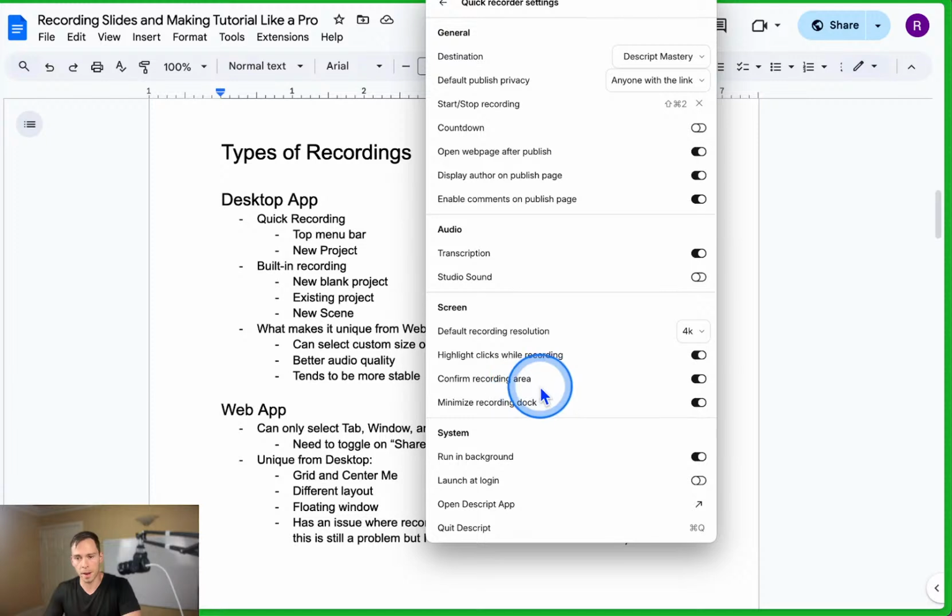Confirm recording area. We're going to talk about this more later, but when you select a manual aspect ratio in your screen that you want to record, there's going to be a little dialog box that says, are you sure you want to start recording? I leave that on because you can fine tune the box that you've selected. So you can grab the corners, grab the edges, and crop it in or out as needed.